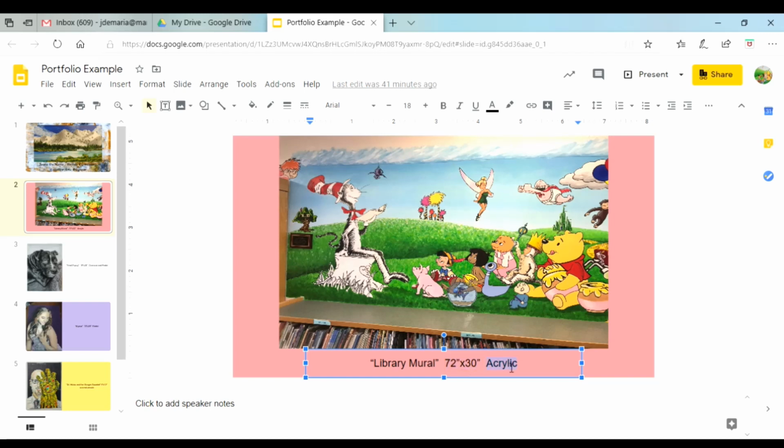The last word here is what I used to create the artwork. So it could be like pastel, pen, it could be pencil. Right here I used acrylic paint. Notice I didn't write the words acrylic paint. I just wrote the word acrylic. Art teachers, artists will understand exactly what that means, right? If it was a watercolor painting, you just put watercolor. You don't have to use watercolor paint.